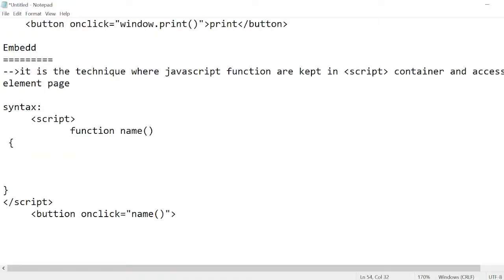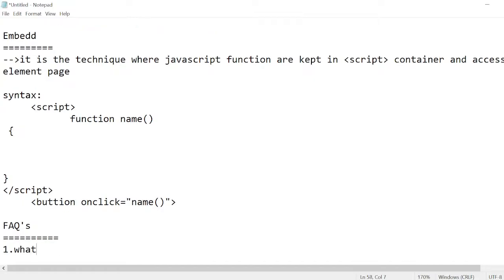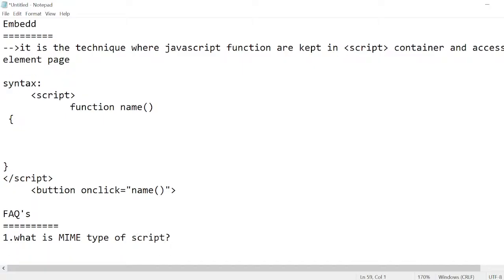There are some FAQs in this scenario. What kind of FAQs might you face in interviews? The first question is, what is MIME type of script? The answer is script type.